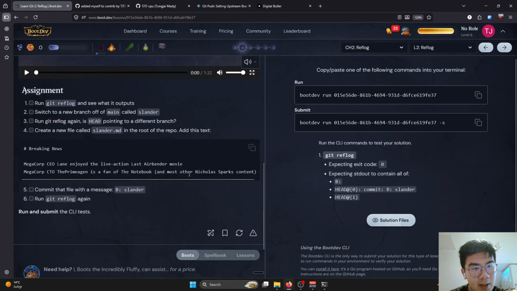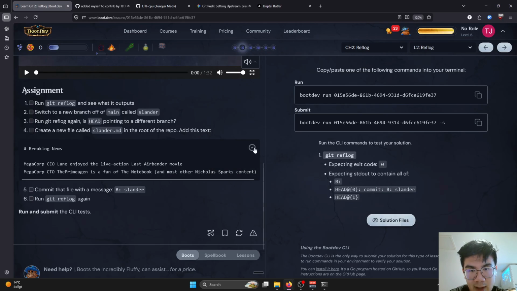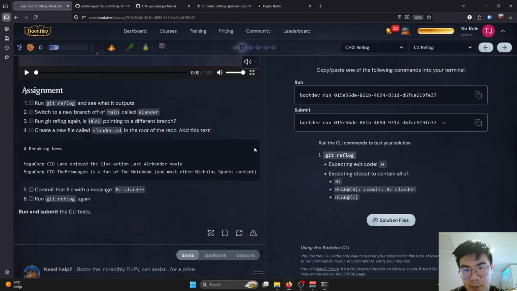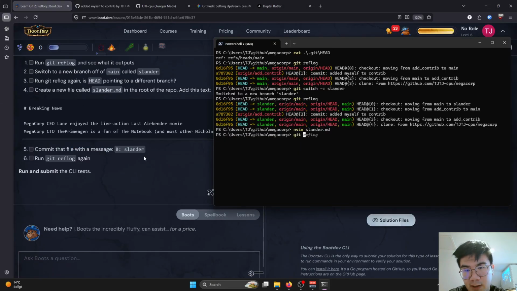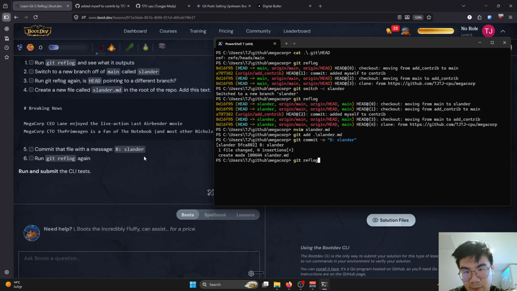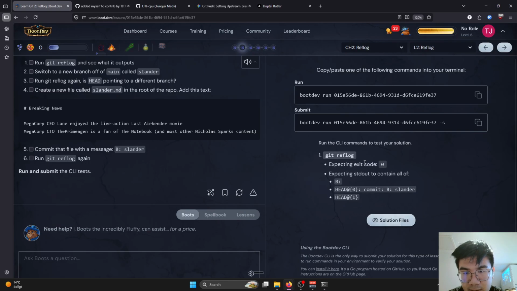Okay. Create a new slander.md. Add this. Oh, right, quit. Commit with a new message. Git add slander. Git commit -m. Call it b slander. Git reflog. HEAD now is at commit b slander.